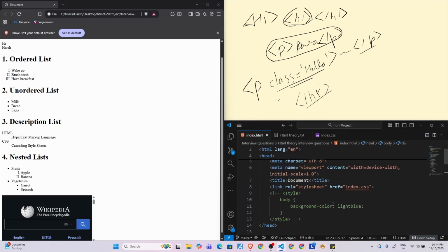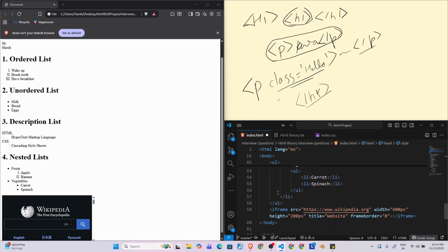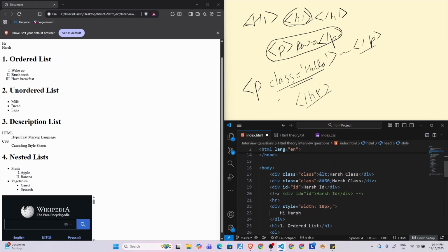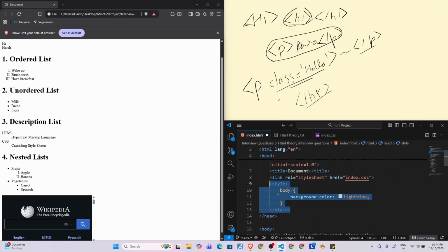Then the next way is using internal CSS. Internal CSS goes in the header of the file. Let me uncomment this code. Over here we can use a style tag. For inline CSS we used a style attribute, but for internal CSS we are using a style tag, and we are defining the properties like this. Now let me save it and refresh the page. So this is changing the background. So this is how the internal CSS is done.